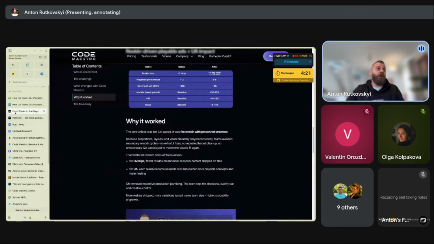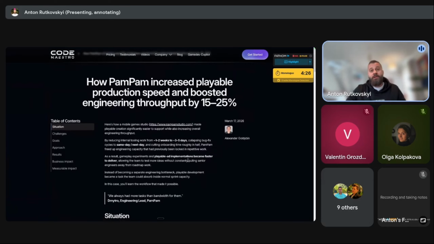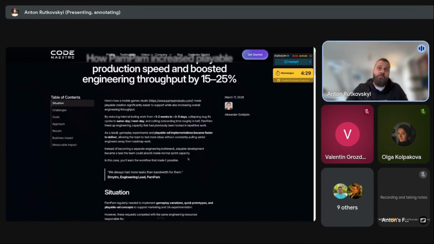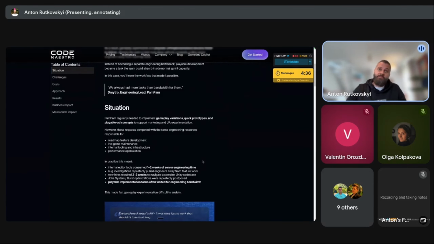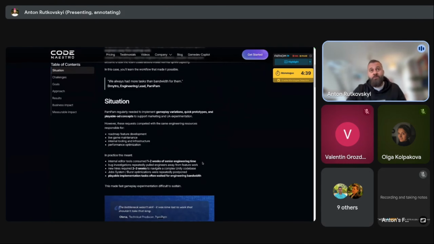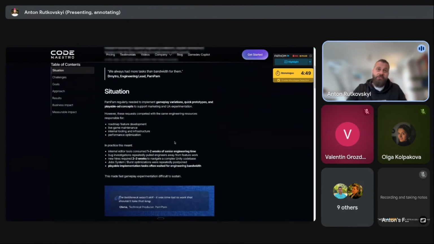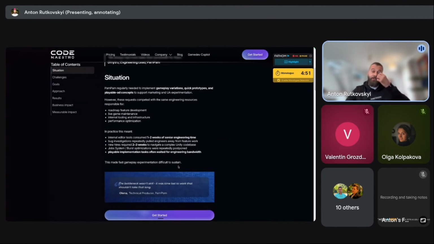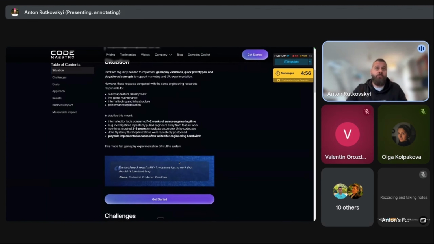So this is one case, and another case is from the Pam Pam studio, and basically we helped the team reduce internal tooling work from 1-2 weeks to 3-5 days. So there was the same situation where the engineering team was loaded with the playables creation scope, let's say, and this competed with the roadmap features that the engineering team had to deliver. And it was tough for the company at that time to increase headcount and hire more engineers.